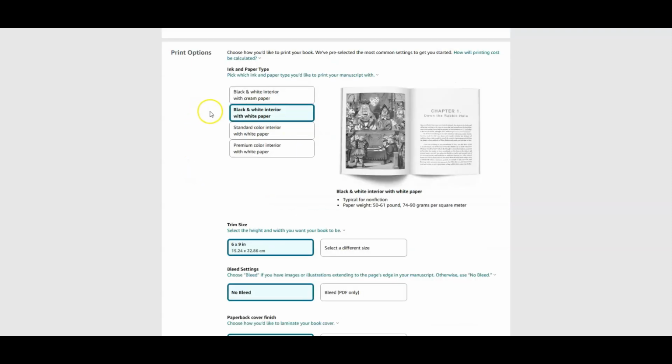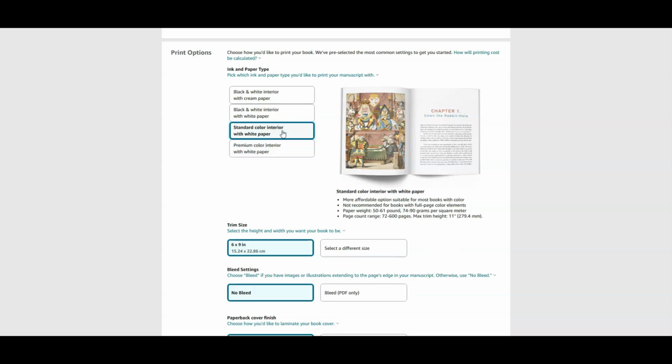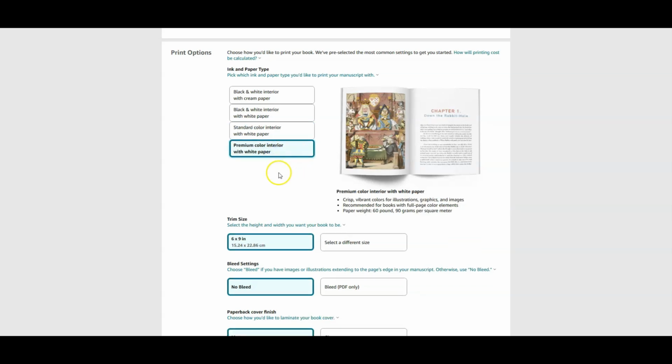And now we're coming to the print options. So we want to print premium color, and the reason we have to print premium color is because standard color, I think you have to have a minimum of 72 pages. So premium color, you only need a minimum of 24 pages, and that is why we're printing this book in premium color. It will be more expensive, but you can price your book accordingly.